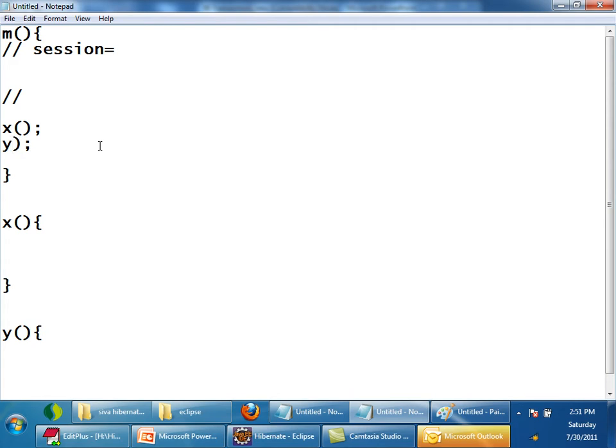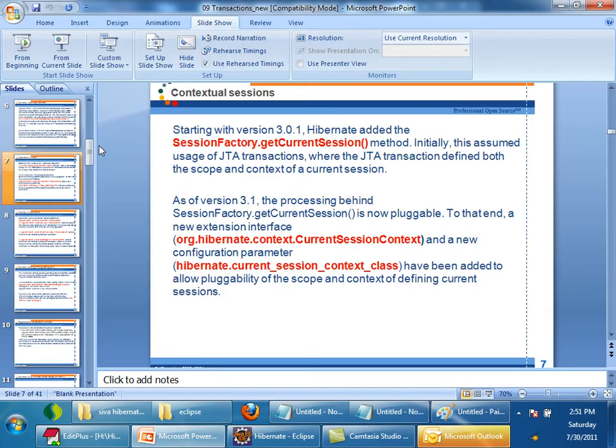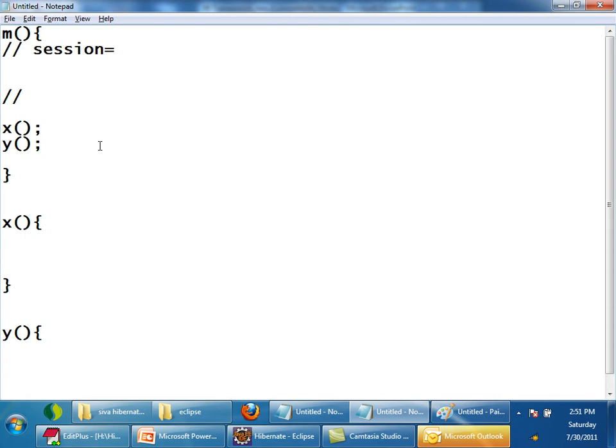Tell me, if some thread calls m, x and y are also executed in the same thread. As long as I am using the same thread, for the whole same thread, I should be able to get the same session, right? If I am using Hibernate, see, sessionFactory.getCurrentSession, then in the same thread I will be able to get the same session. So whenever I want a session, now I will not say factory.openSession. I will say factory.getCurrentSession.